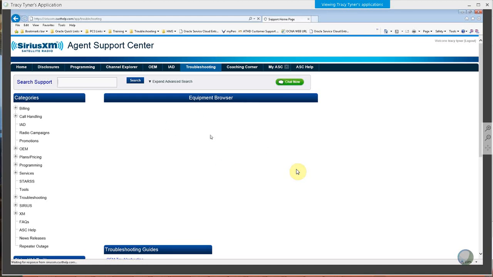I'm just trying to get the equipment browser to pop up. Doesn't look like it's going to.